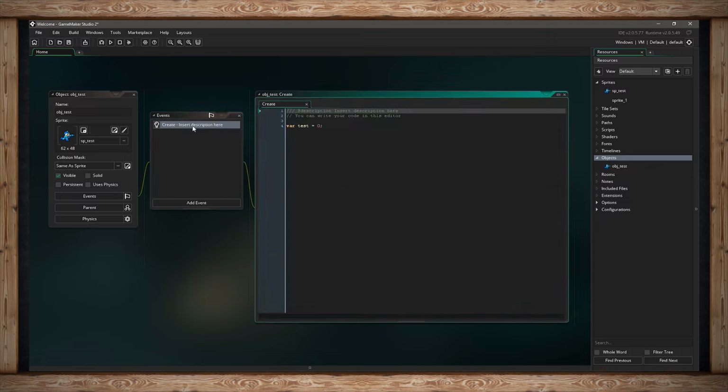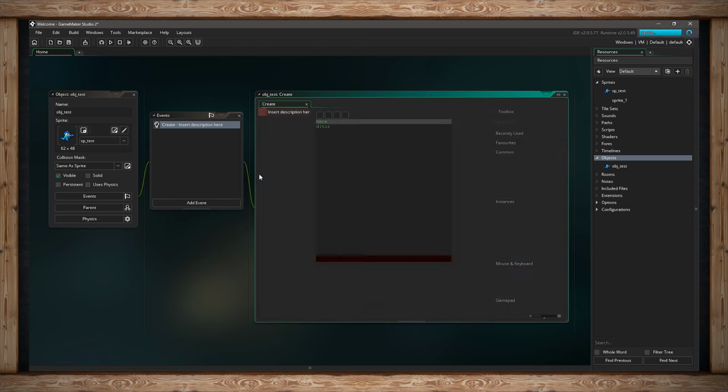But we'll get into that. Now I don't want this event anymore, so I can either use cut, copy, paste, duplicate. In this case, at the bottom, I've got delete event. You can also change it to a different event if you'd like, and you get your drop down again. Or you can convert it to drag and drop.